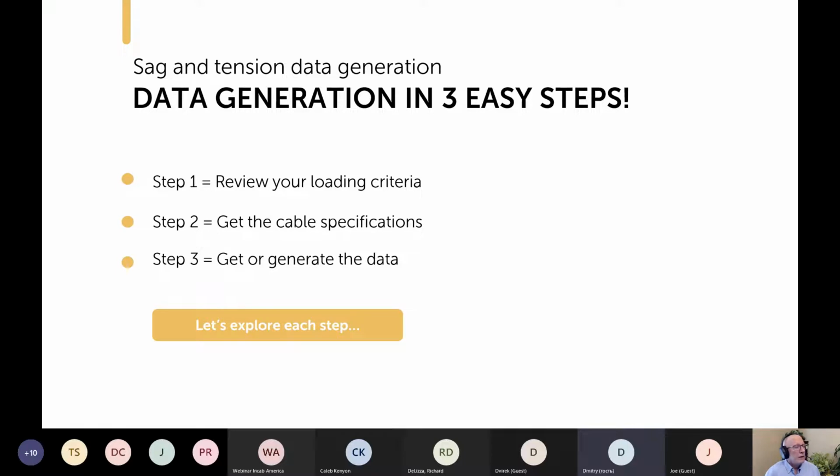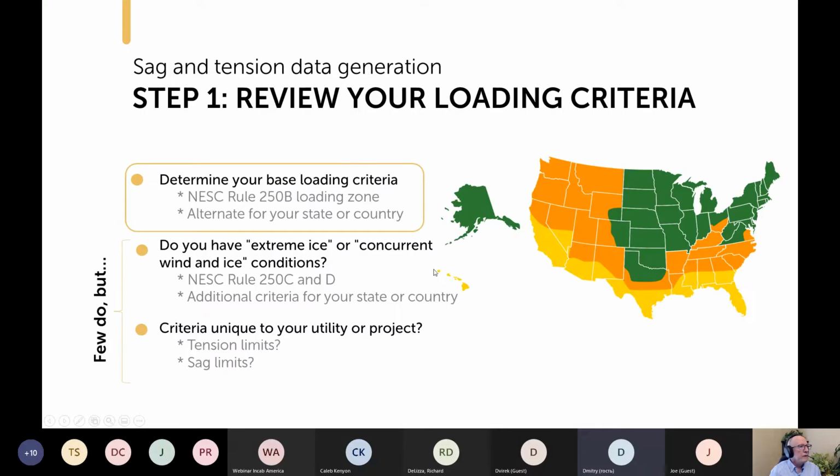So the purpose of today's webinar is to talk about how you generate your sag and tension data, and it's done in 3 easy steps. First, you got to get your loading criteria. Second, you got to get the cable specifications, the data that you need. And then third, you get or generate the data. So we'll look at each step in detail.